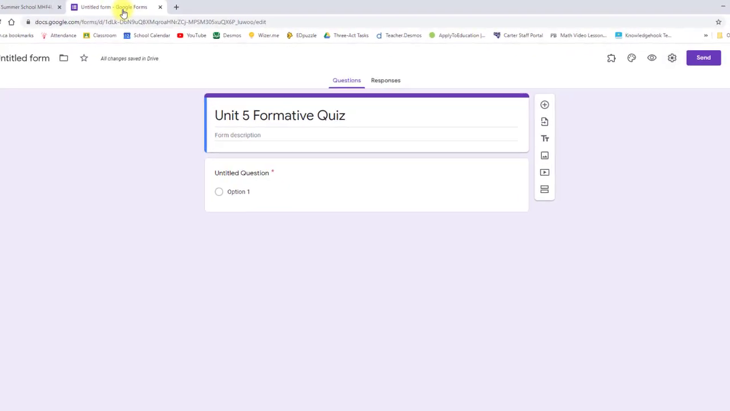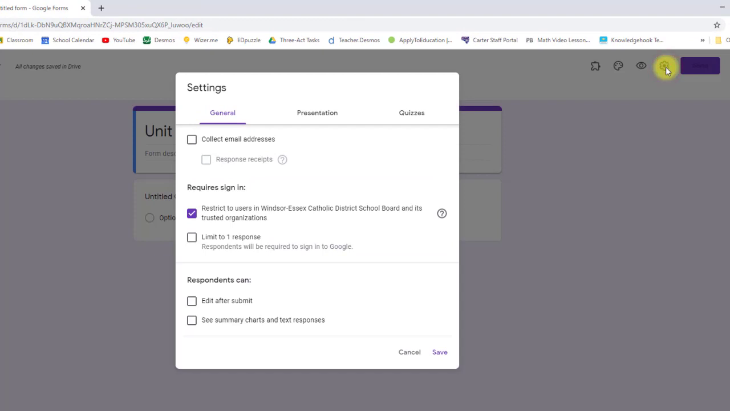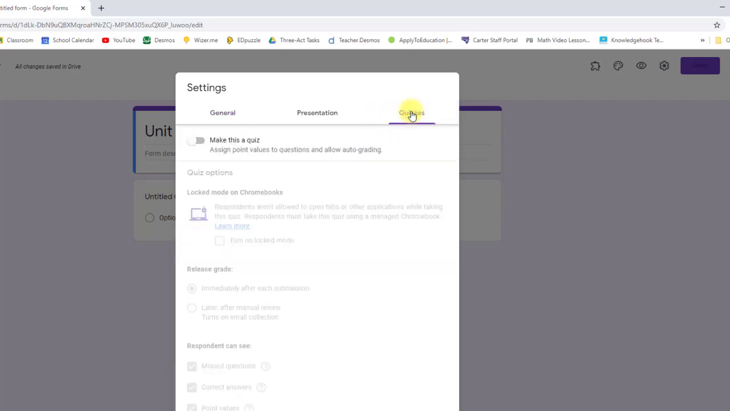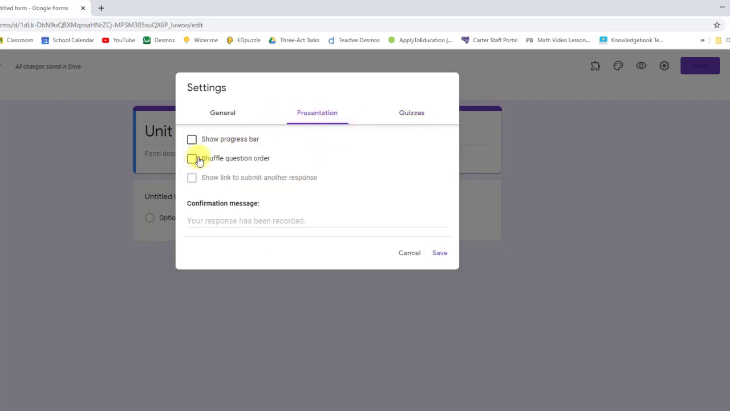Right off the bat I'm going to go to my settings. I want to collect email addresses. I'm going to limit to one response. I'm going to set up as a quiz, so if you go to quizzes, make this a quiz. And I'm going to let them see their grade immediately. I'm not going to shuffle the question order. Sometimes that's appropriate for a quiz, but not for what we're going to do.